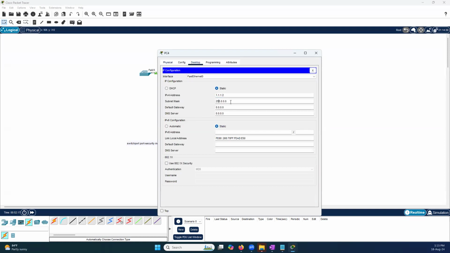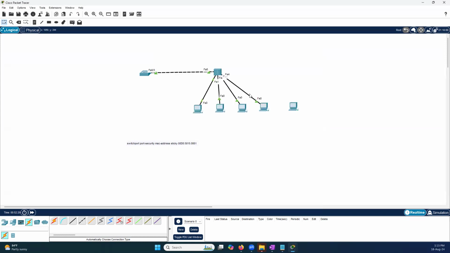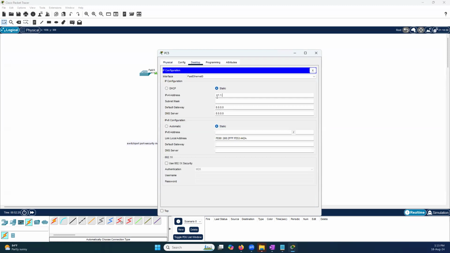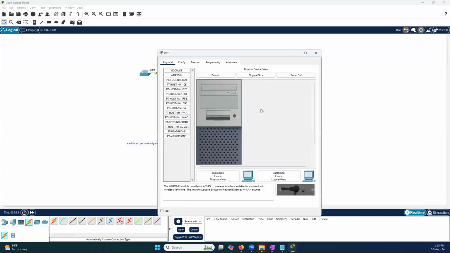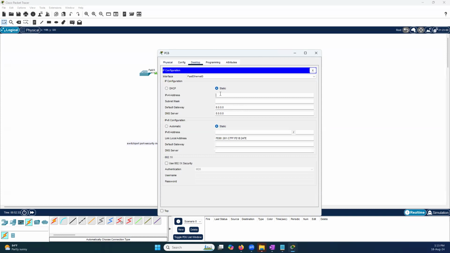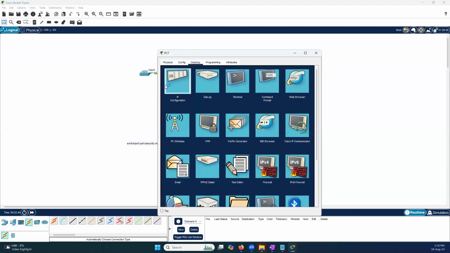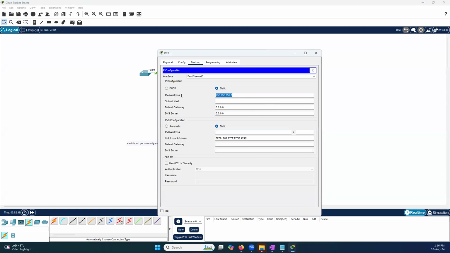Here is 1.1.1.2. Here 1.1.1.3. Here is 1.1.1.4. Here 1.1.1.5. Why am I assigning this IP address? You will come to it later. 1.1.1.5, because I will connect this PC later on.